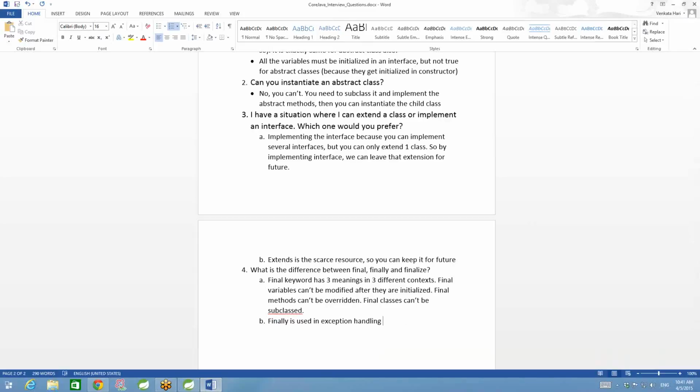Finally is used in exception handling, because when we want the JVM to execute certain code mandatorily, for example input output or database closings. Let me put it this way. There are 3 blocks of code in exception handling, right? Try, catch, and finally blocks.